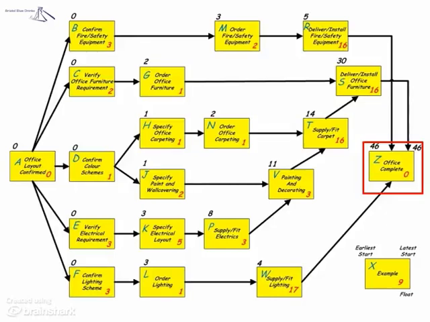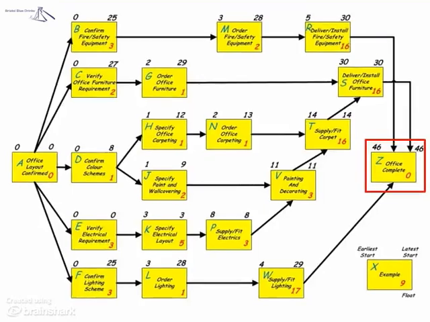Now, to calculate the latest start dates, this is effectively the same process but backwards. So a clear head, a quiet place, and a large cup of coffee is probably a good idea. Oh, and a pencil, since it's nearly always wrong at some point. So, working backwards from Z, I take the latest start date and subtract the duration of the activity I'm calculating. Activity R, deliver and install fire and safety equipment, then 46 minus 16 equals 30. So the latest start date for activity R is 30.